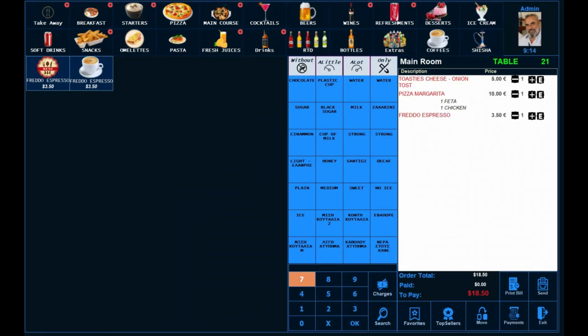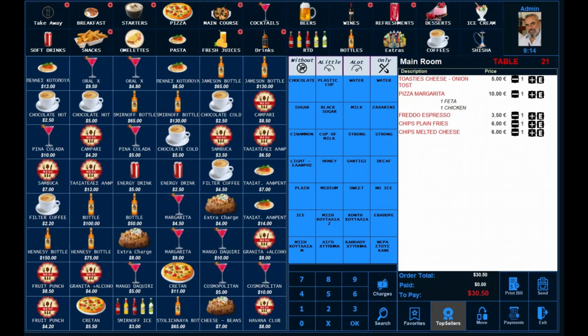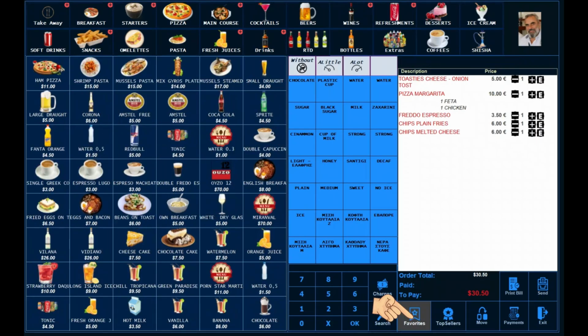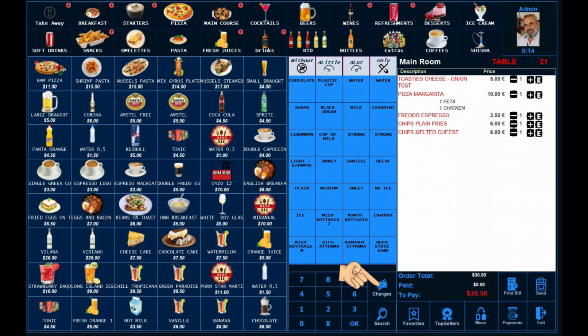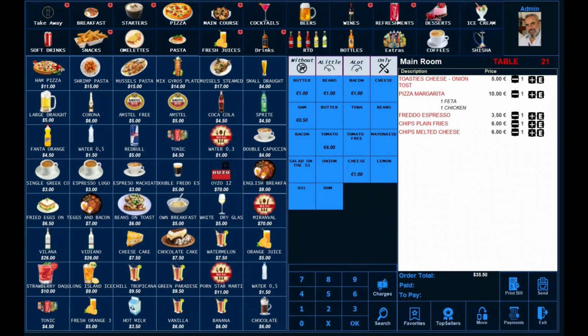This allows for fast selection using the numeric keypad, just enter the item's number to select it quickly. Top Sellers, displays popular items based on sales, and is automatically updated. Favorites, shows items marked as favorites in the product database and is the default screen when opening the form. Extra charges, add additional fees, like a €5 charge for special requests.